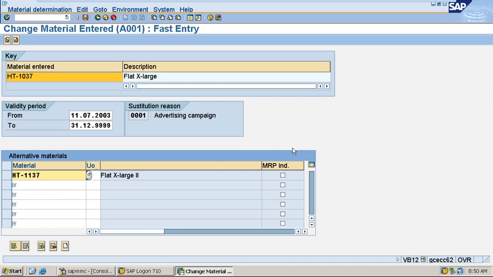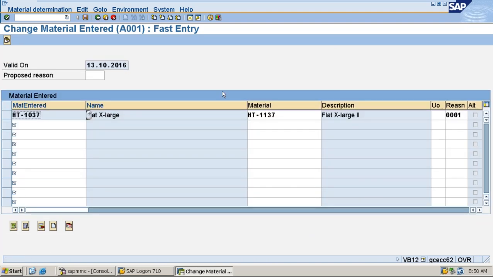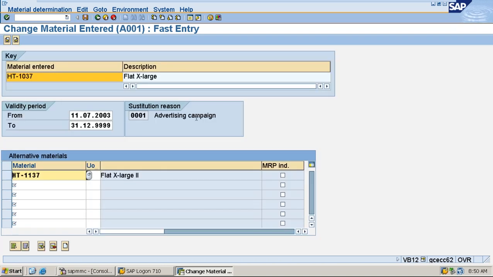This question they ask in interviews. Why? Because many people will come until this step and feel that material determination is over. I know material determination, but the actual crux of material determination is here. That is the MRP indicator. See what you are doing: you are replacing a product, material entered HT1037, with HT1137. What if the quantities when performing the availability check for this material are not available?